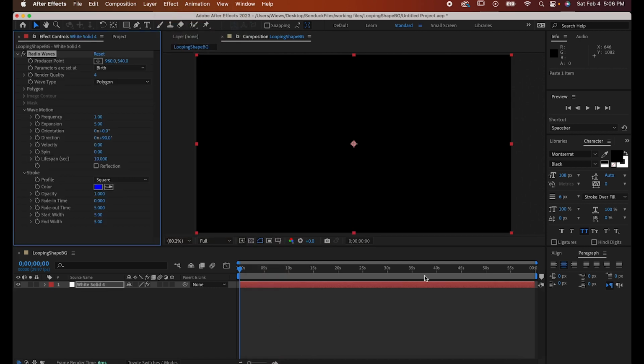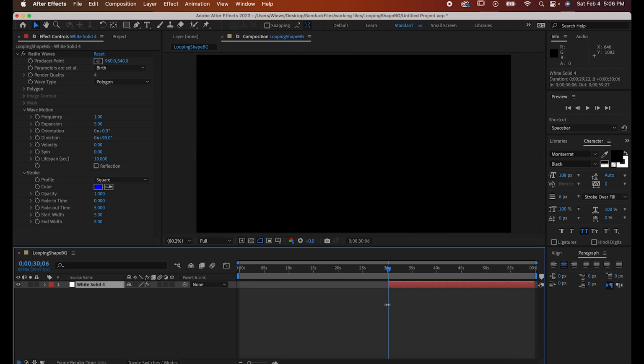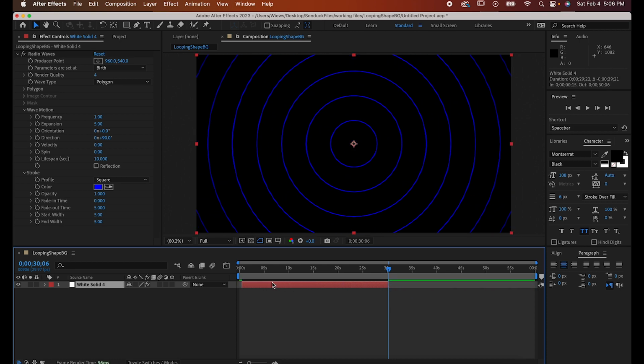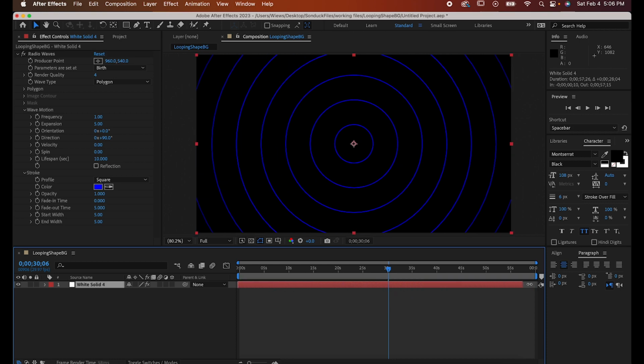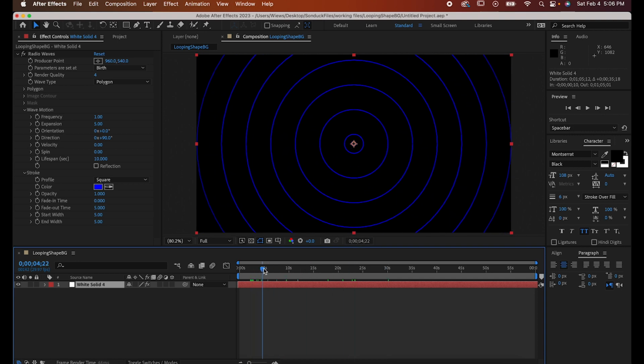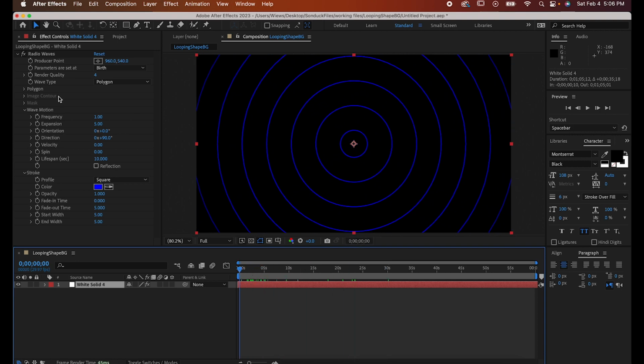Go forward about 30 seconds or so on your timeline and move the beginning of your layer to that point. Then bring the layer back to the beginning of the timeline and bring the end of the layer to the end of the timeline. This makes the radio waves visible from start to finish.